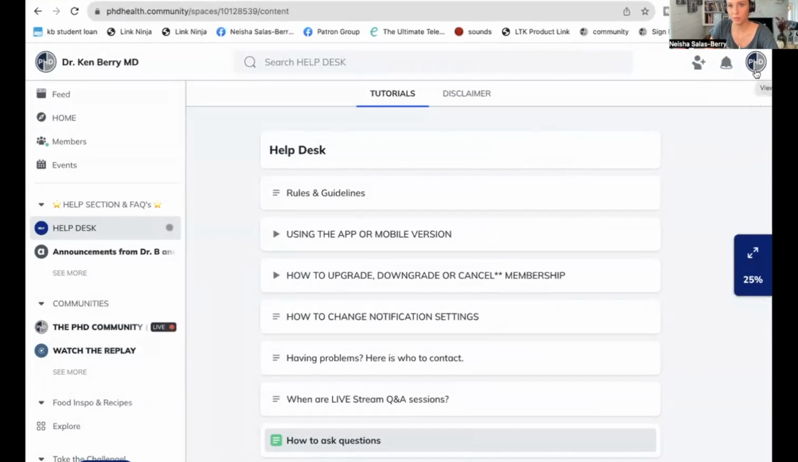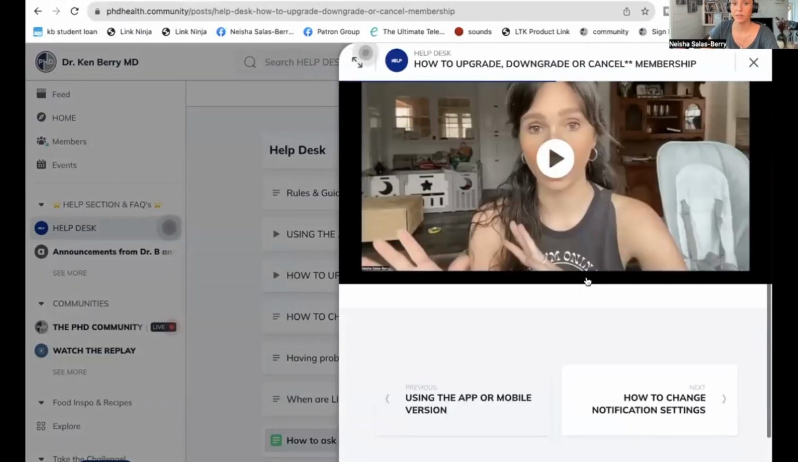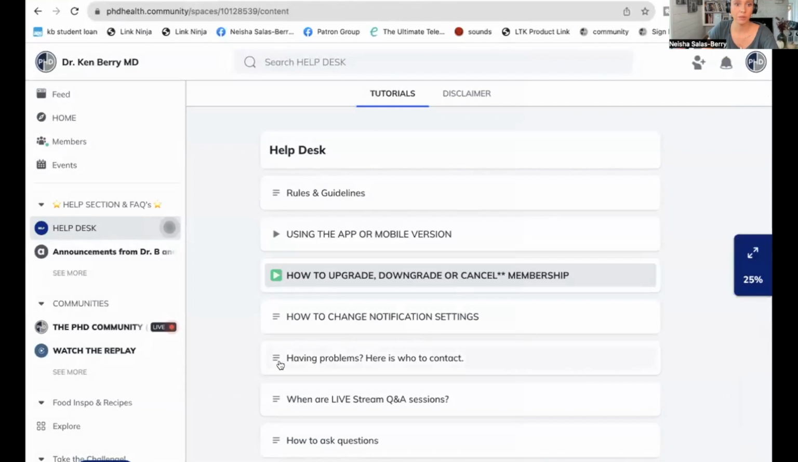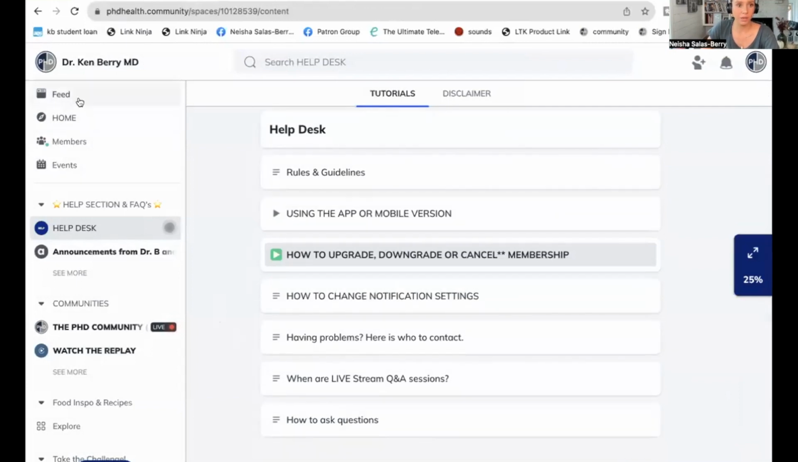The only time you need to message me is if you are wanting to upgrade and you bought an annual plan. But if you're paying month to month, then you can handle that all on your own. And that is going to be found right here, how to upgrade, downgrade, or cancel. If you click on that, like I said, there's a tutorial that shows you how to do that. Okay, let's go back to feed.